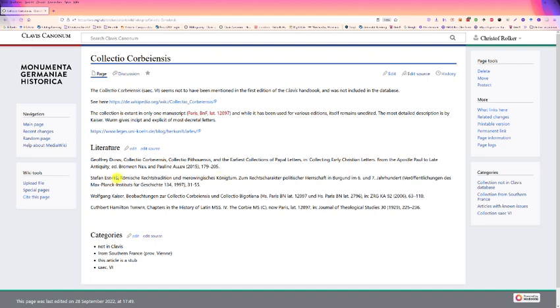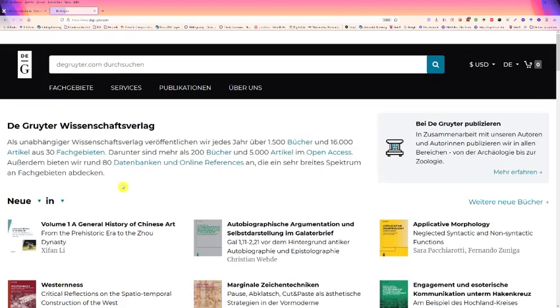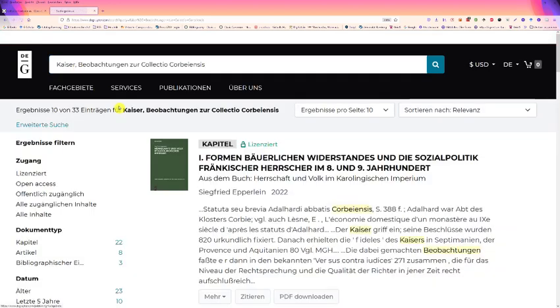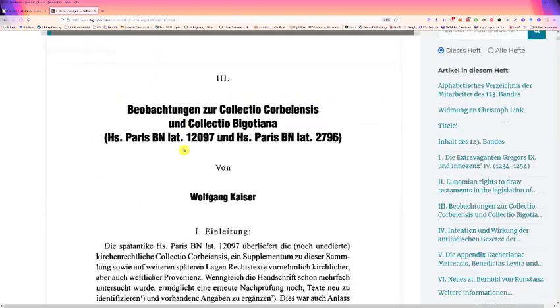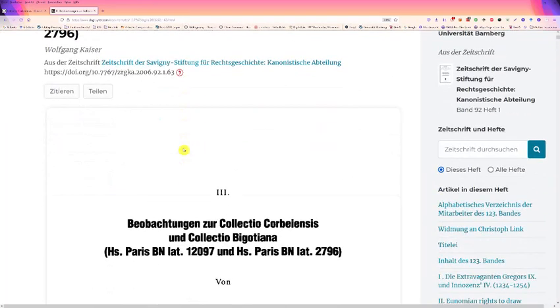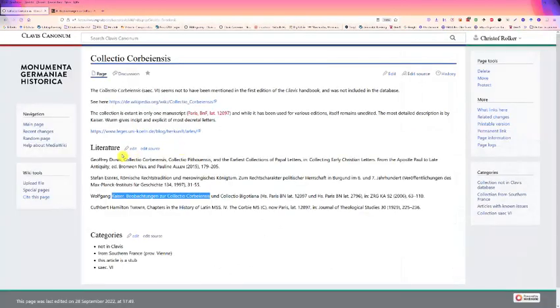Let's assume you have access to Wolfgang Kaiser's article on the Collectio Corbeyensis, which is mentioned here. I have to look it up myself. And, oh no. Here we go. Yeah, that's the De Gruyter page with the digital version of the article we're looking for. It is indeed the very article mentioned here in the literature list. So what do we do?